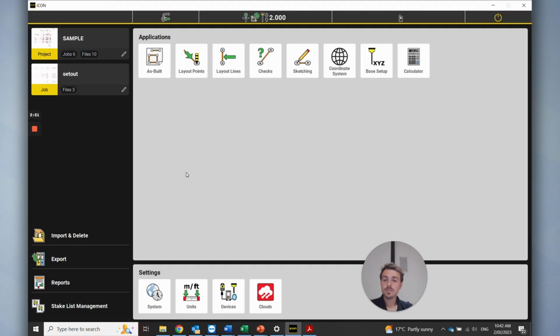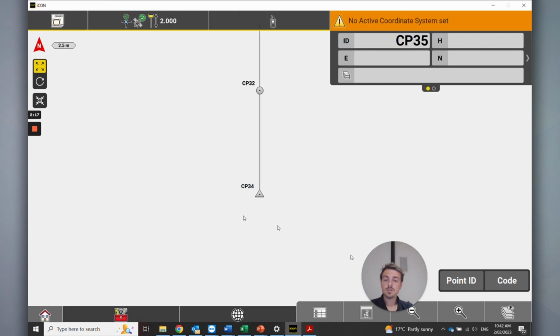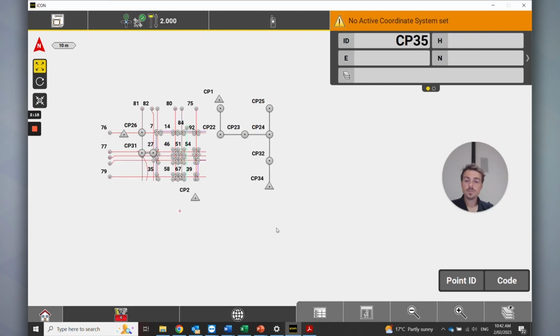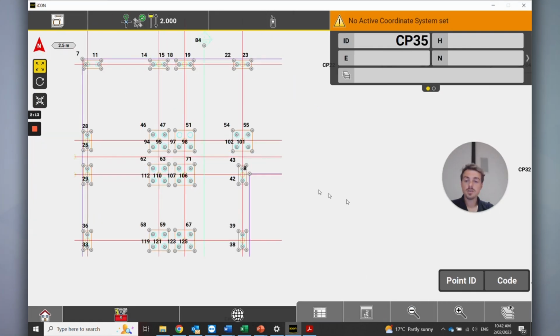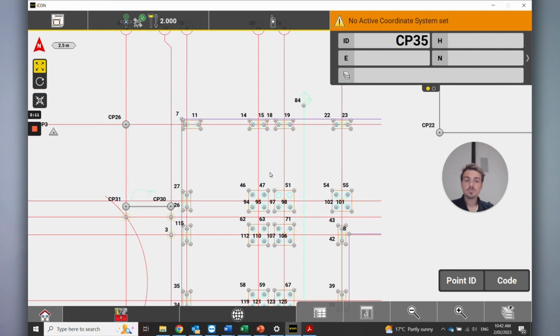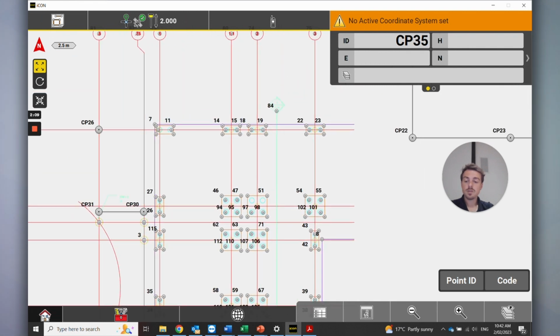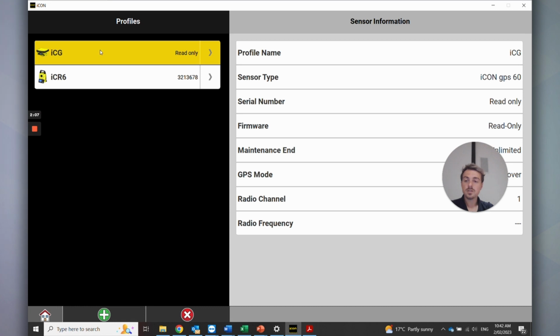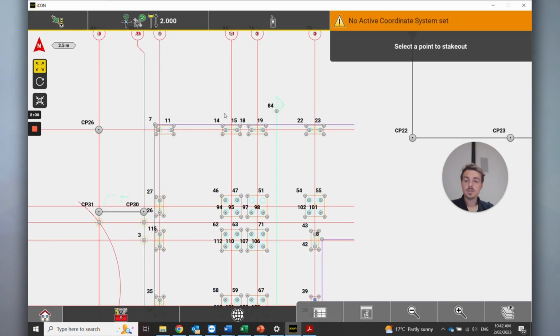Then I'd go home. Then you can play around with the data that's in there. I can zoom out, and you've got some example data in there. Then you can even connect to a device, whether you want a GPS or a total station, and then you can actually play around.